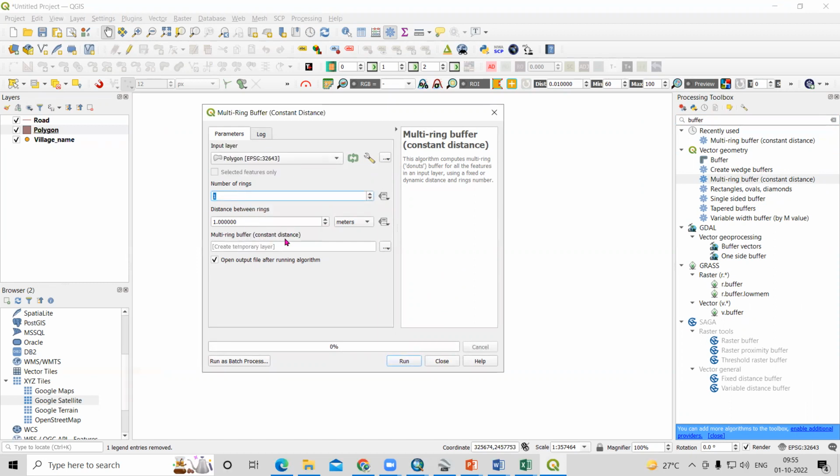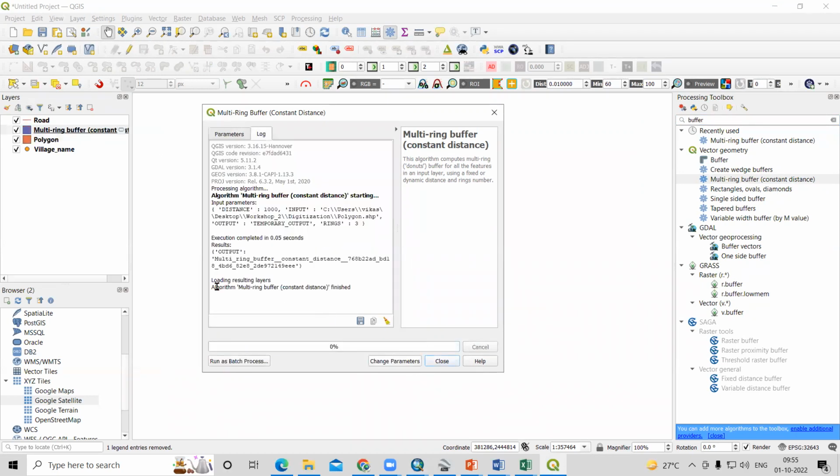How many rings do you want to add, 1, 2, or 3? Suppose I want 3, so you can add 3 here. And what distance do you want? 1000 meter or 2000 meter, you just select here. And where you want to save this file, you can give the output location here. I will just click on Run. The algorithm is finished, so I'll just close it.